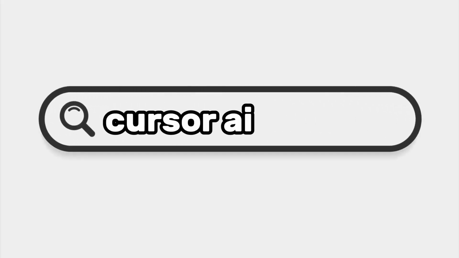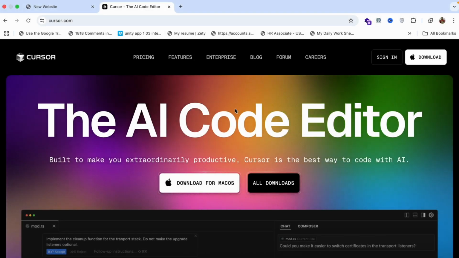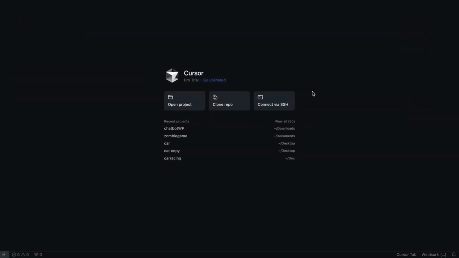So open that new tab and just type here Cursor AI and open the cursor.com website. And you need to download that code editor. Once you download and install it, open that Cursor AI tool. So I have that Cursor AI. So first of all, I'm going to create one folder here.